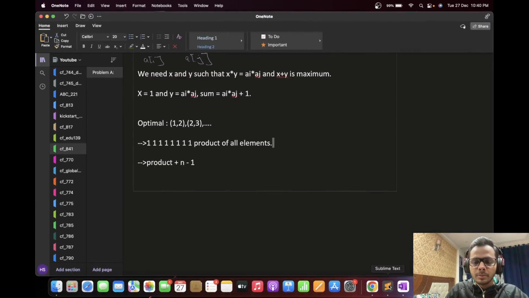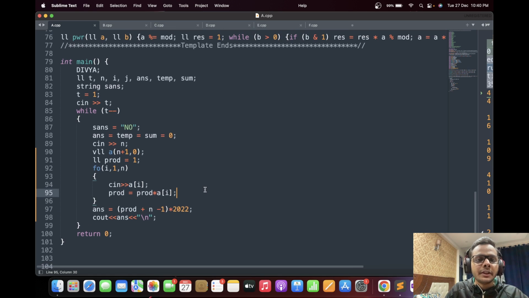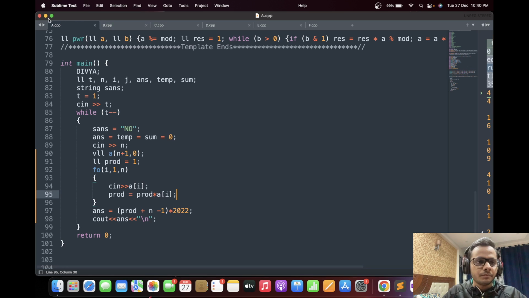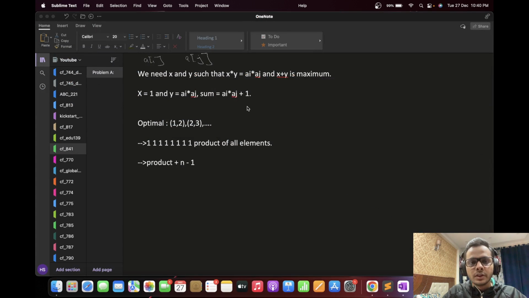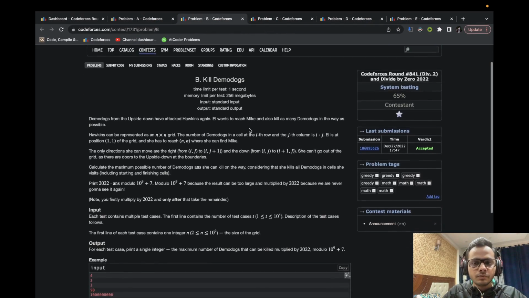The code again is pretty intuitive. You just calculate the product of all the elements and you add n minus 1 to it, and for some reason you have to multiply it with 2022. So that's your answer, right? Okay, cool. So this completes the solution to problem A. Let's move on to problem B now.